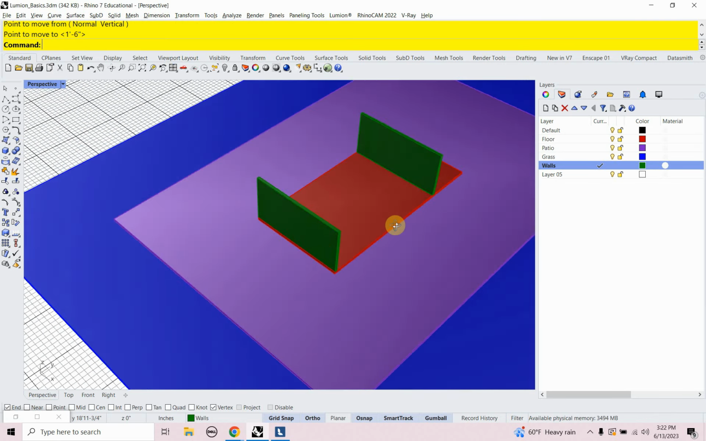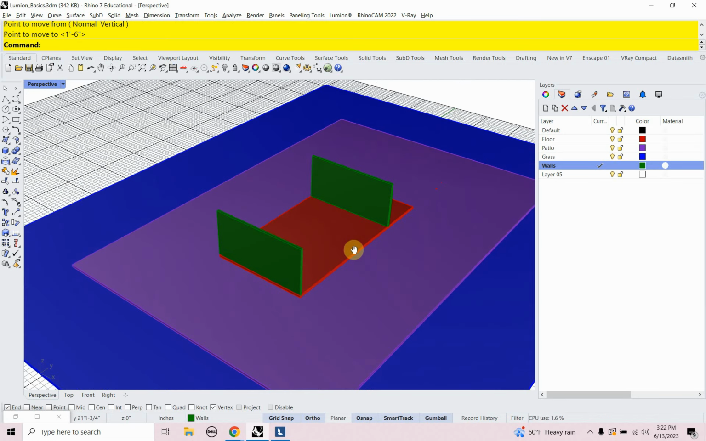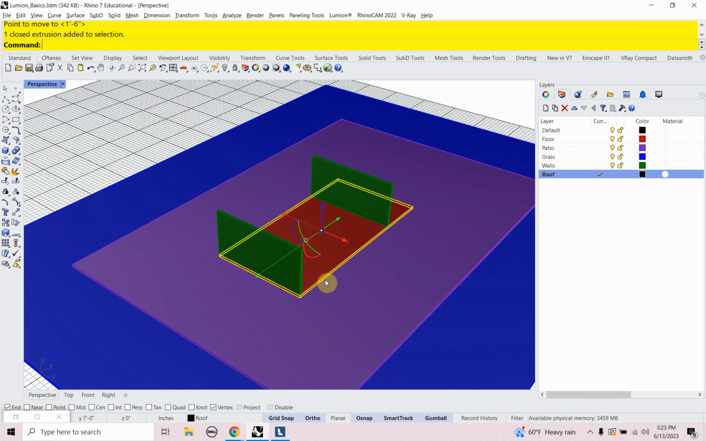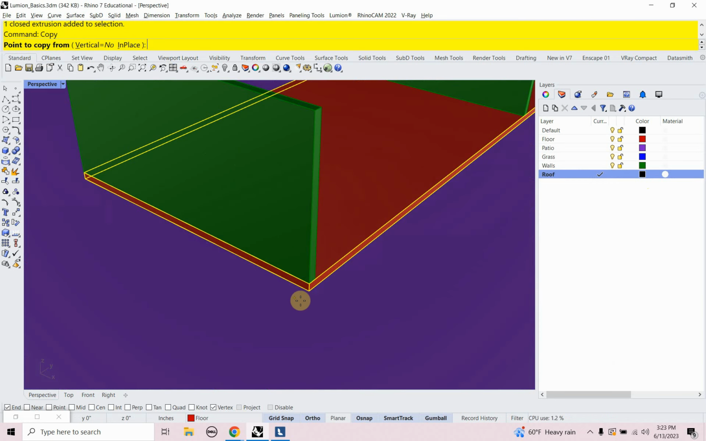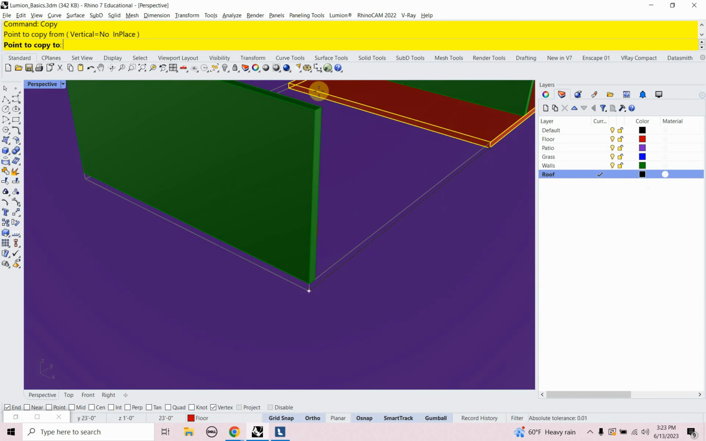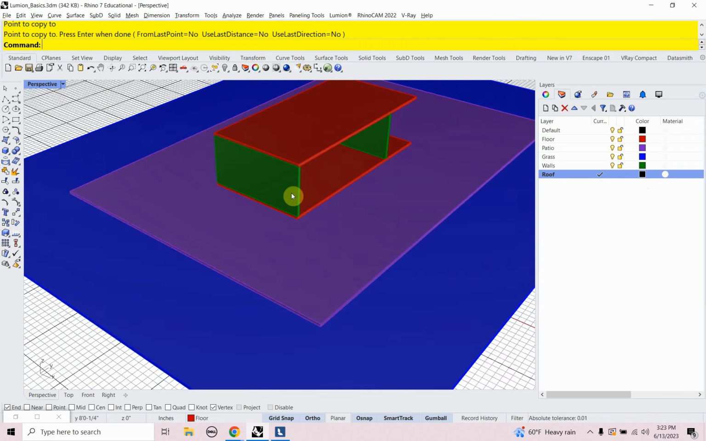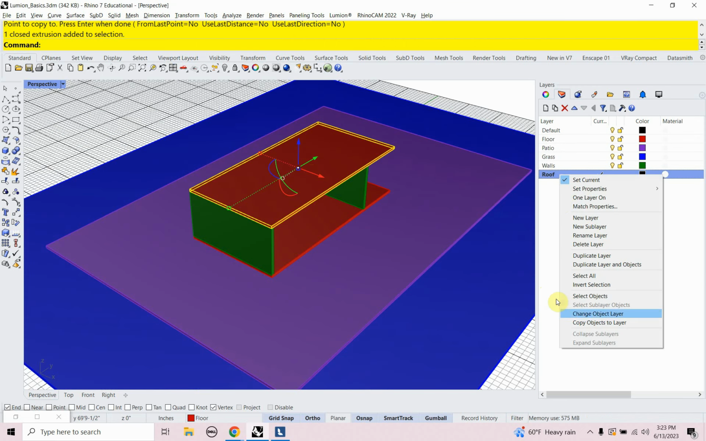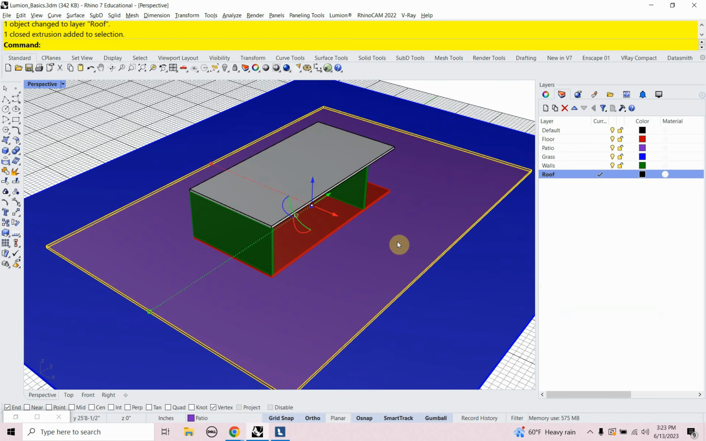Okay, so that's going to be my little cantilever. Now I'm going to take layer 5, I'm going to call this roof, make it current, and give it a color. I'll give it a black color. And I'm going to copy this object from its bottom point to the top of the wall. And I'm going to select it, right click on the layer roof, and choose change object layer.